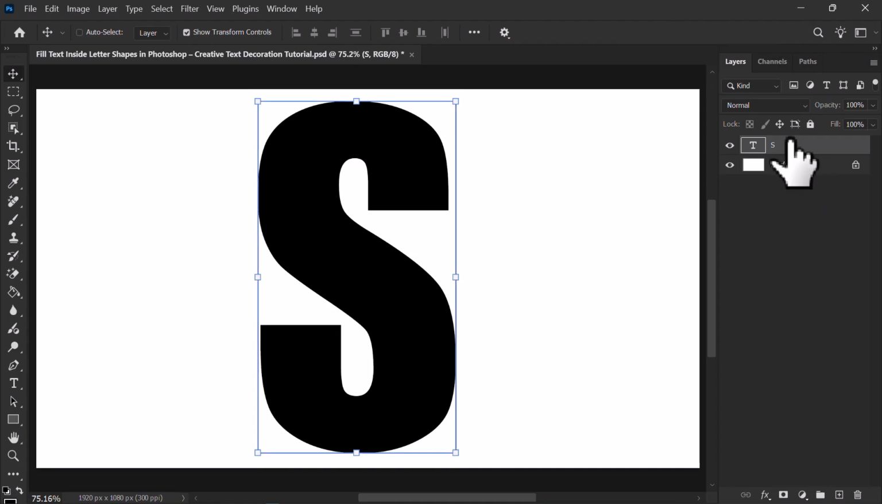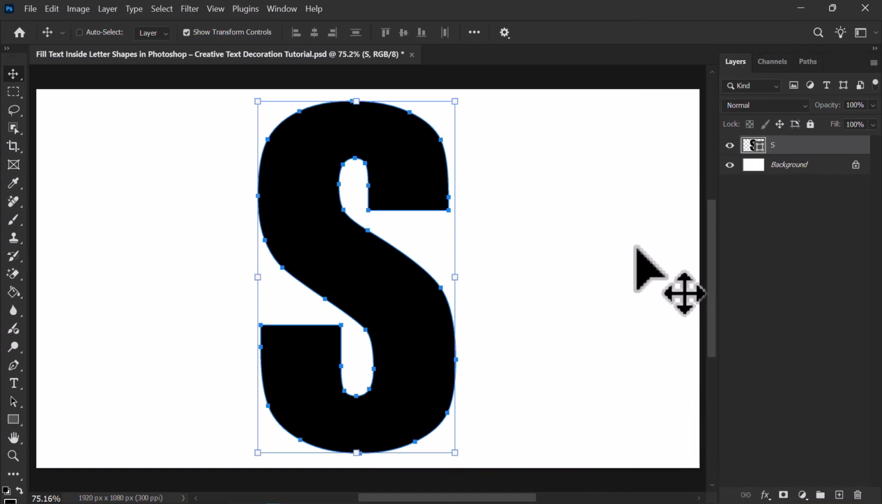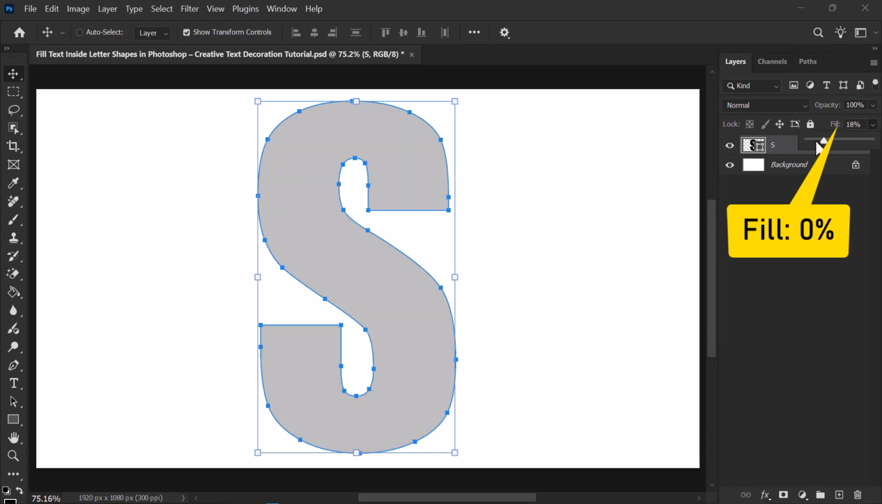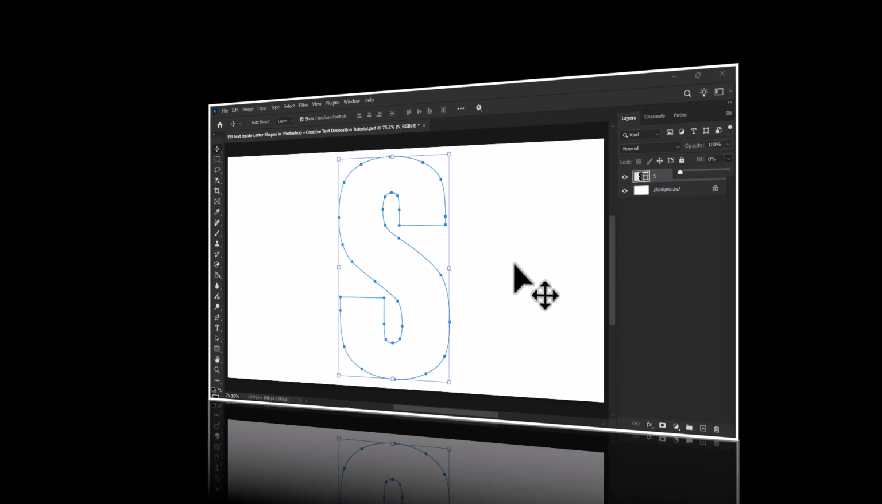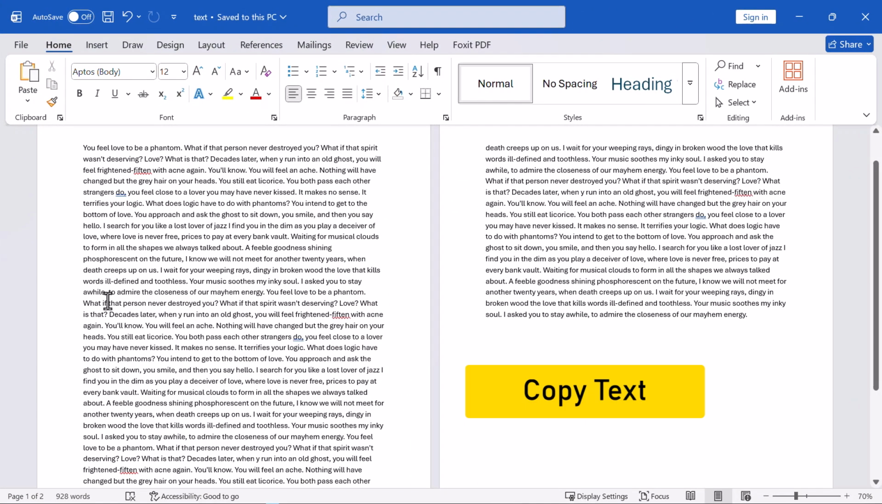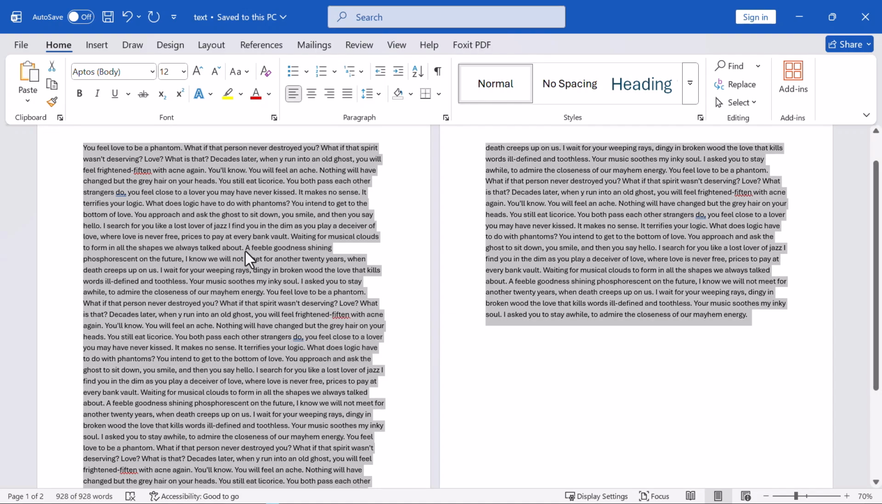Next, right click on the text layer and select convert to shape. Now set the fill color 0% so we only see the outline. After that, copy your main text.